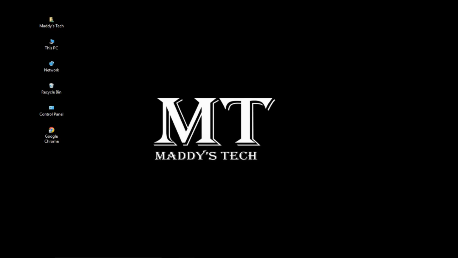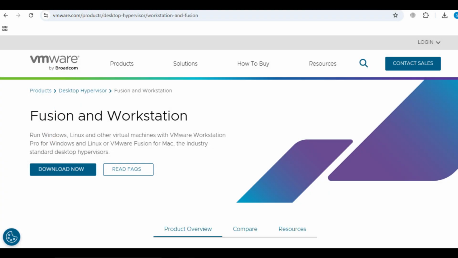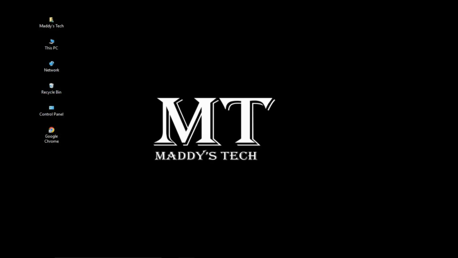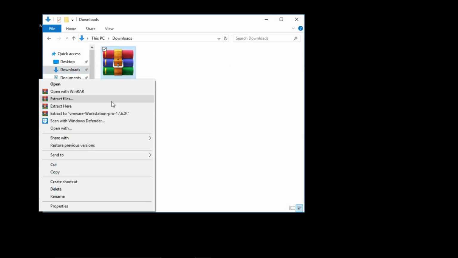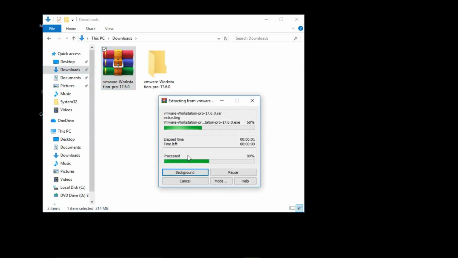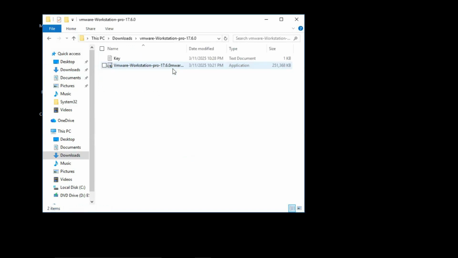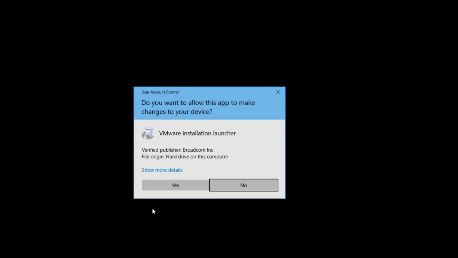Alright, first of all, you have to download the setup VMware Workstation through the official website vmware.com. I have already downloaded it, so let's start it. Go to your download folder, right click and extract the folder. When extracted, you will see the VMware setup wizard. Just open it, accept.